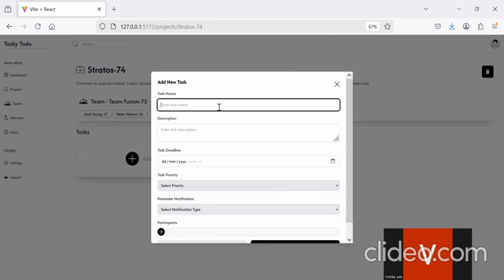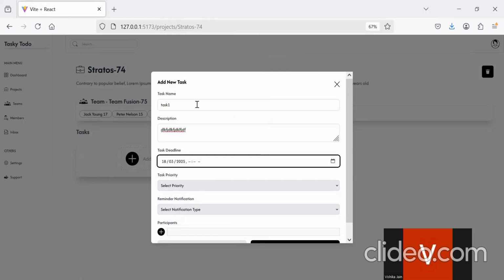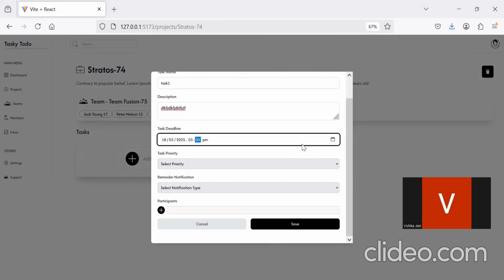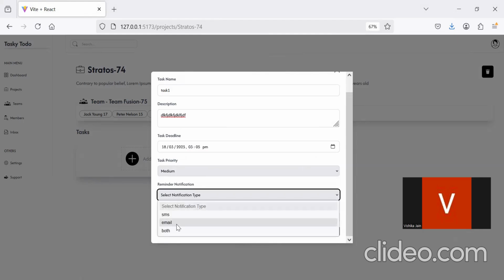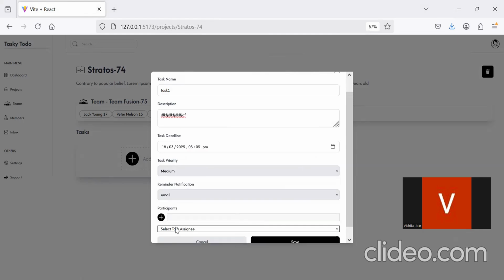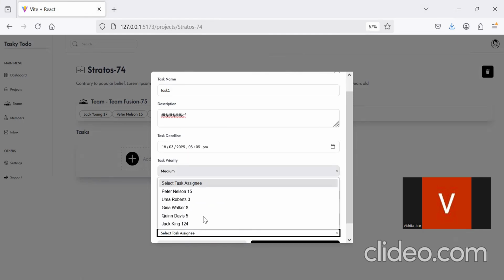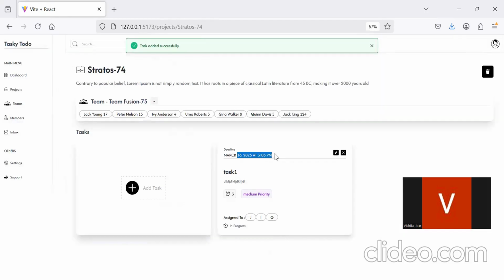So let me just add any task. Task one, some random one. And if I give the deadline, right? Let me give the deadline now, 3 p.m. And I choose the priority to medium, and I give this email, right, and I assign the tasks. Jack Young. Yeah, let me assign a bunch of members to this task. So these members have to work on this task in that project, right? So yeah, it's saying the task updated successfully.